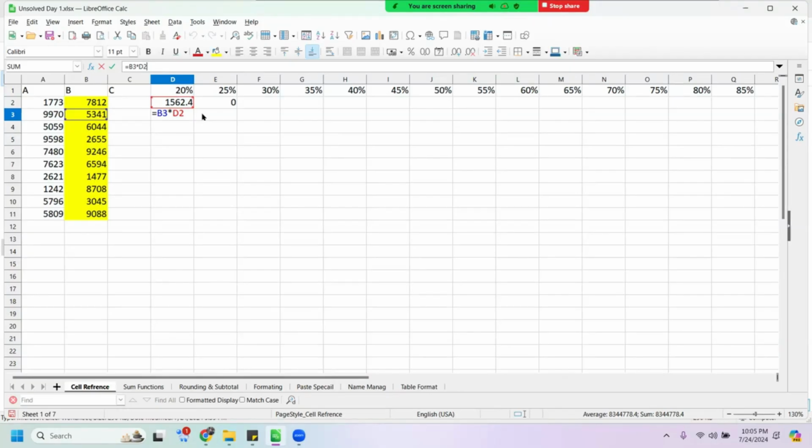Now you see that D2 is there, and we were supposed to have the 20% of 5341, but it is not taking the 20%. It is taking the 1563 value. So we want to fix this so the formula doesn't change dynamically. We lock the values first and then drag it down or to the right. So now delete the D3 and E2.